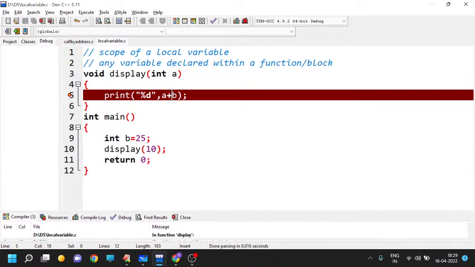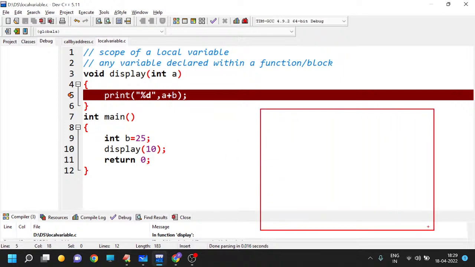So let us come to the explanation of the program with the tracing. As you all know, this is the memory, main memory. This is the stack area. This is the heap area. Execution starts from main function. So some memory is reserved for main function in the stack area. One local variable is created, b, with the value 25.